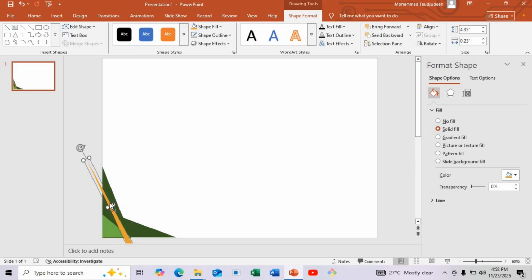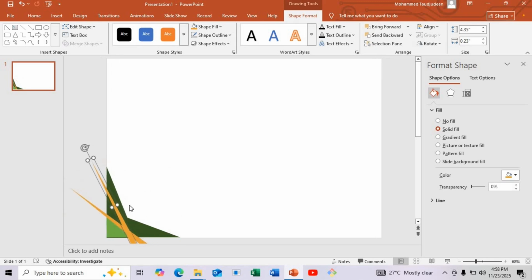Alright, so I'm making a copy of this one. I'm just going to press and hold the control key and drag to duplicate. Let me gently send this one also right here. Let me increase the size here. Something like this, and also this one, let me increase it a little. Let me rotate this one here.